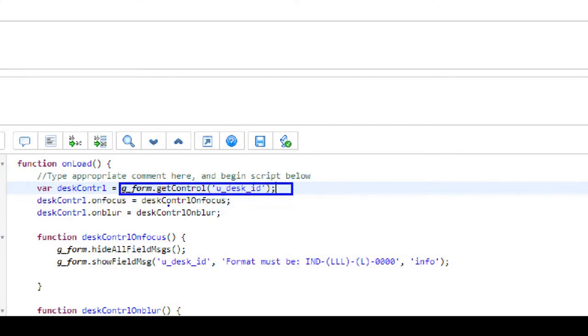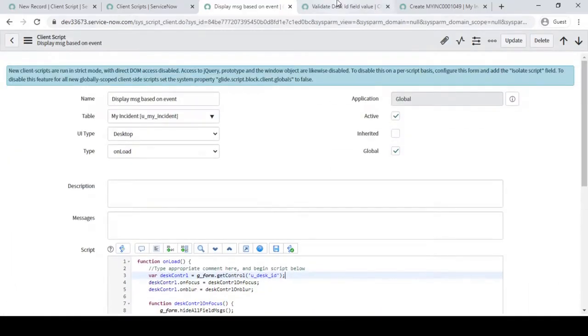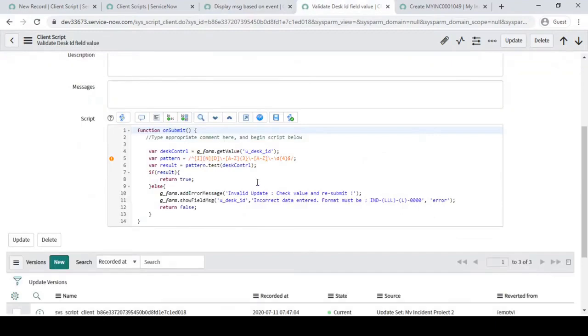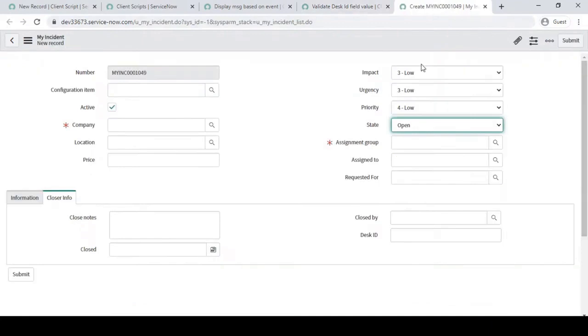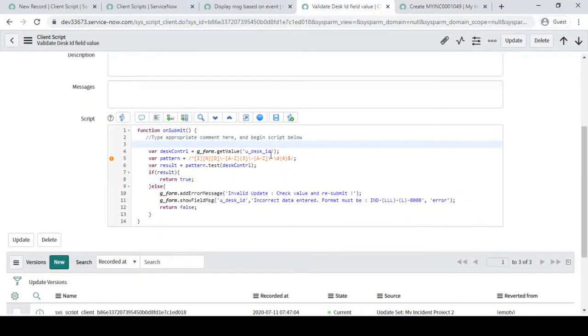So first one is the on desk control, on focus over here, displaying a message. Sorry, so this here you have to check on submit. While submitting the form, once you click on the submit over here, this will get executed, right? So this will get executed.